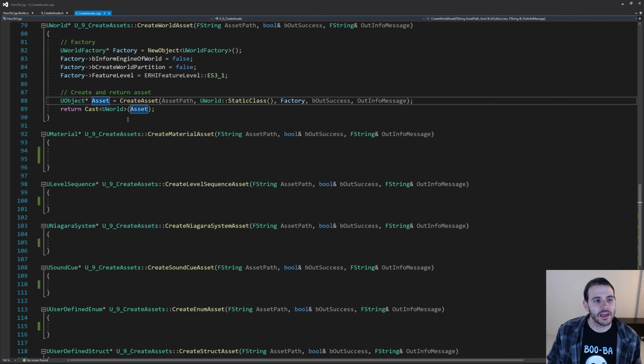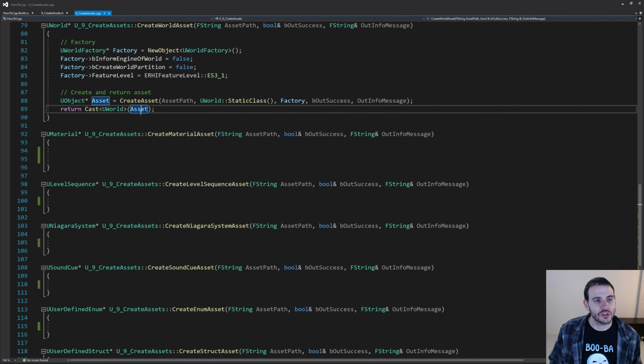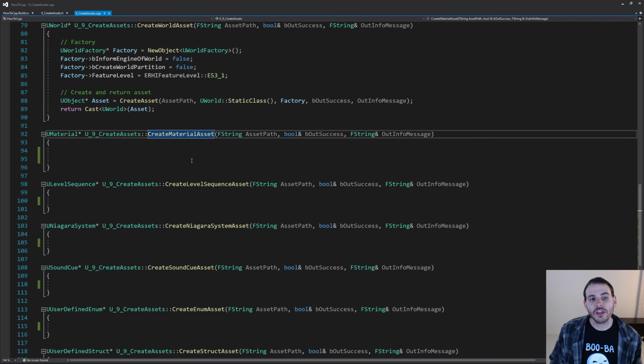And then in my case, I'm just going to return that asset at the end of the function. But if I want to return a uWorld, well, I have to cast it to make sure that I really created a uWorld. So good. Okay, I created a UWorld asset and now I'm returning it at the end. Super easy, super simple. Now we're gonna do the same thing with the material.